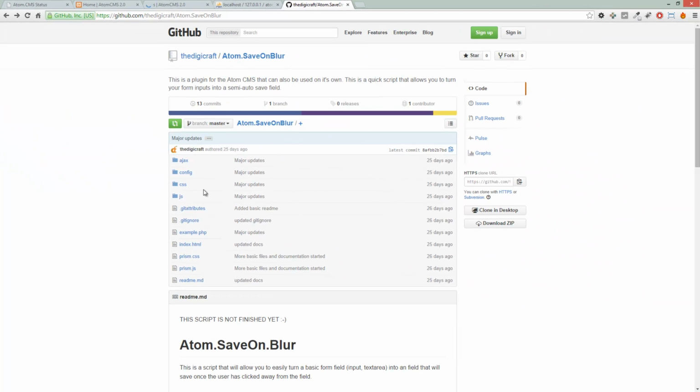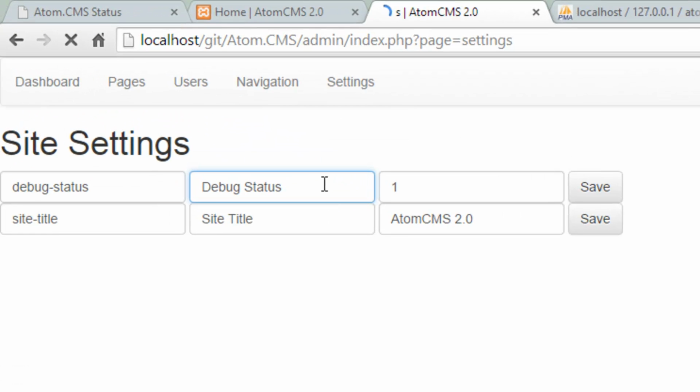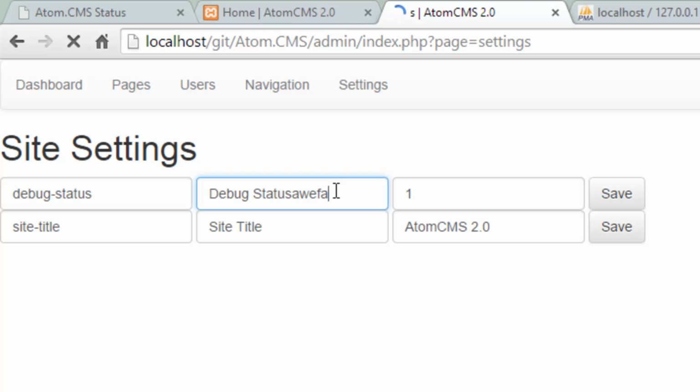So when I say save on blur, what will happen is we can come in here and change this field here. And the moment I tab over or click somewhere else, whatever, it's going to go ahead and save that. No page refresh necessary. It's using Ajax.